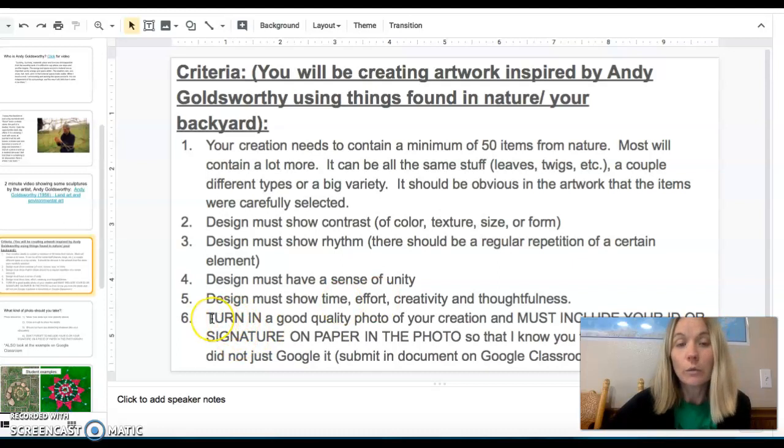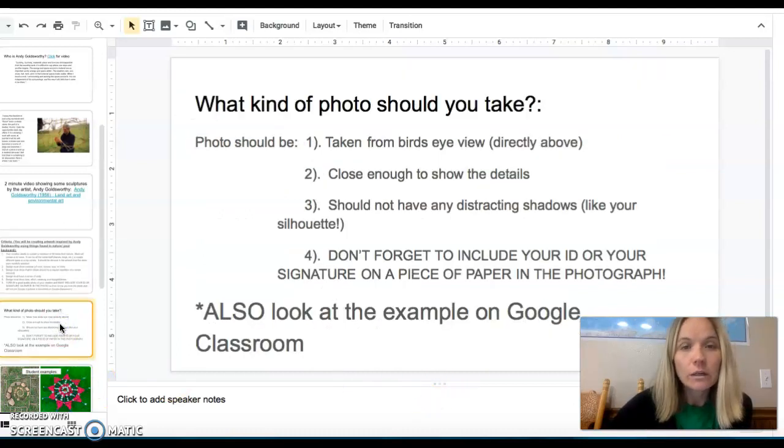You are going to, when you're done, take a photo, a good quality photo of your project. Your photo must include your ID or signature on a piece of scratch paper in the photo so I know that it's your photo and not just Googled, okay? Major requirement there. And then on this one, here's some advice about what kind of a photo to take, okay? So take a photo from what's called a bird's eye view. That means looking down at your artwork, okay?